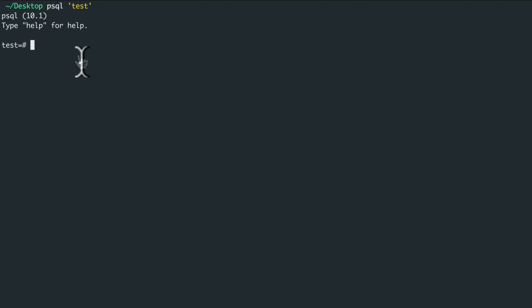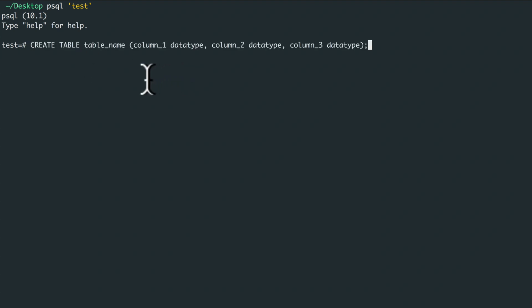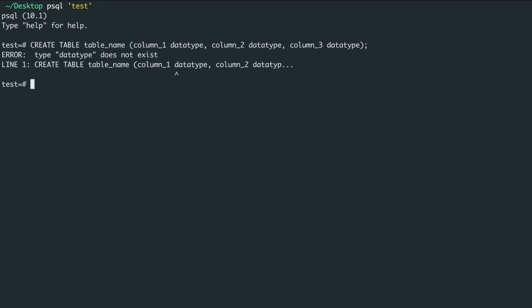And to create a table, we can use something like this. We say CREATE TABLE, which is an SQL command. We enter a table name, followed by brackets. And then we say what we want column 1 to say with the data type, column 2 with the data type, column 3 with the data type, and then ending it with a semicolon. Let me just press enter and see what happens here. I get an error: data type does not exist.